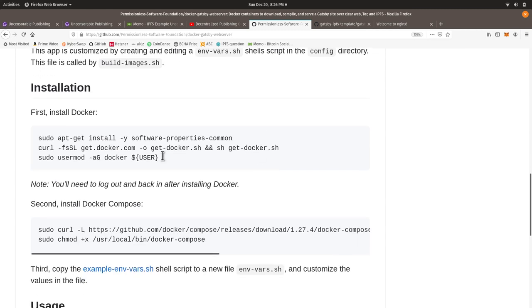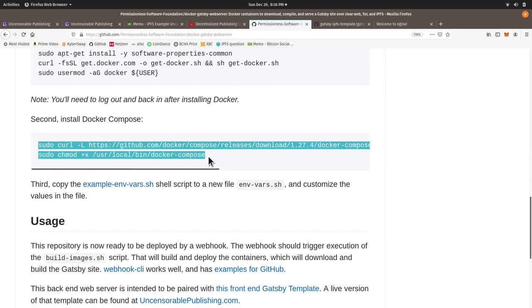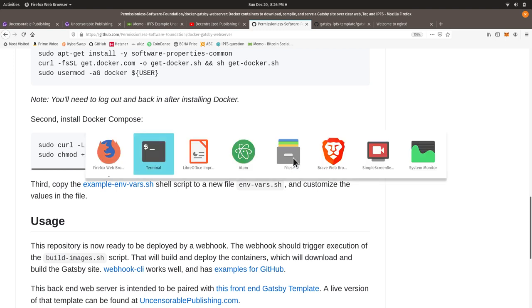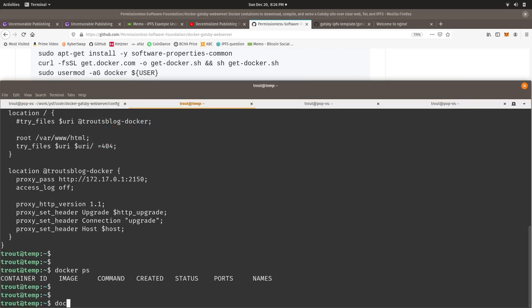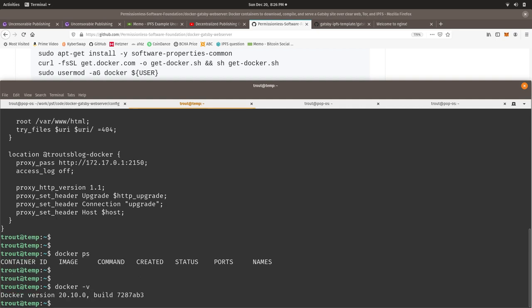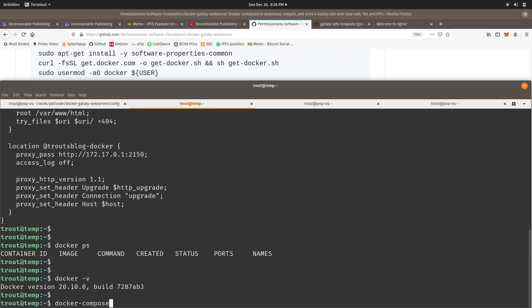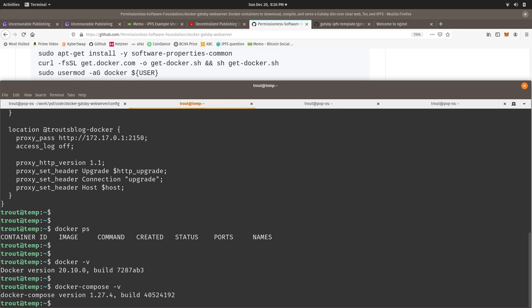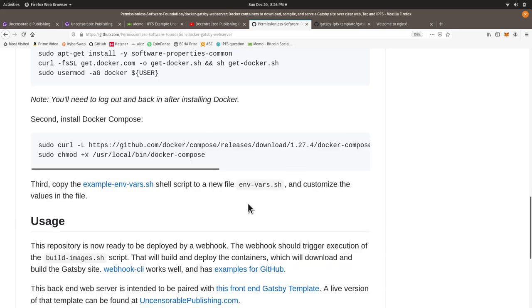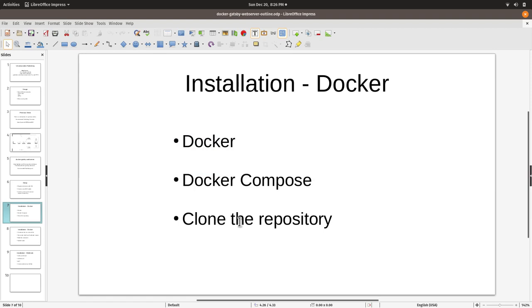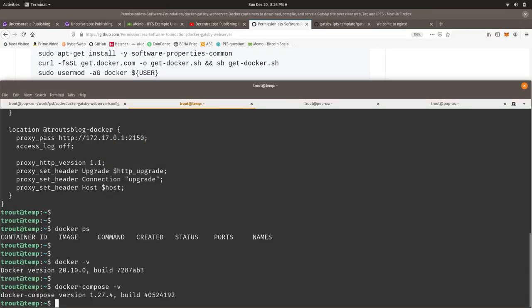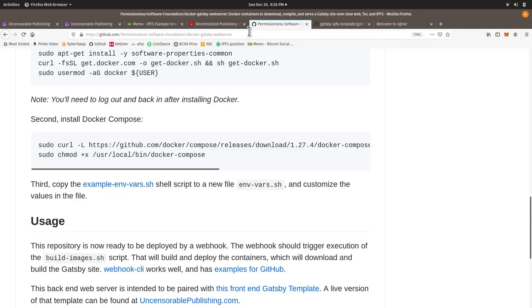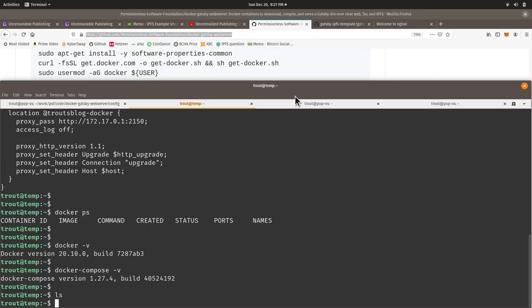If you scroll down, assuming that you're using Ubuntu, you can just follow these commands to install Docker and follow these commands right here to install Docker Compose. So here in this example server, we've already got Docker installed and Docker Compose installed as well. And so really all we need to do now is clone this repository, this Docker Gatsby web server repository.